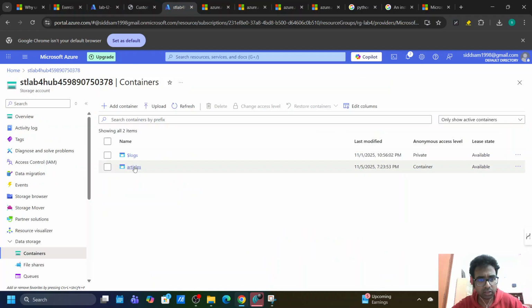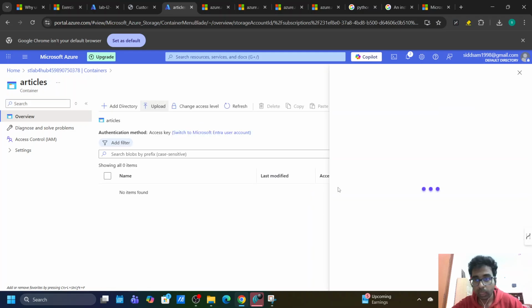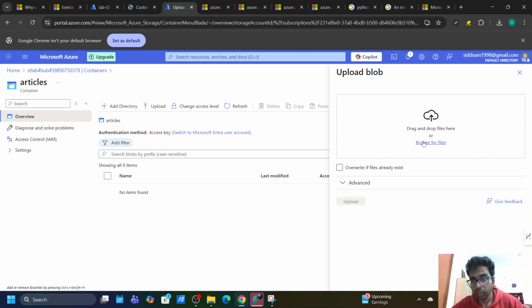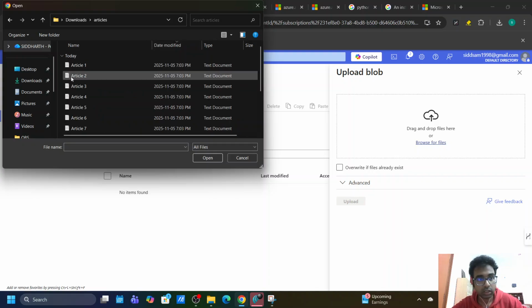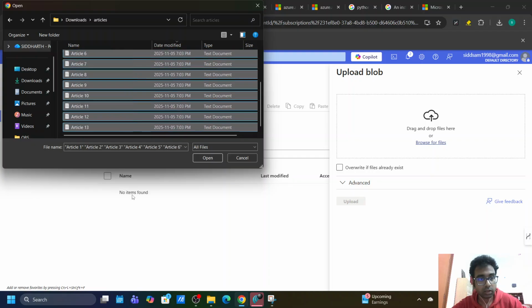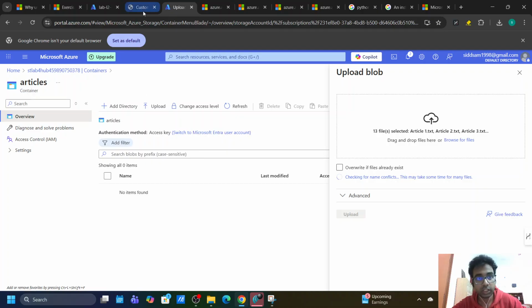So in this articles container, let's click on this, and then click on upload, and here we can browse our files. We will click on articles, and we can upload all of these, right? So 13 files will be uploaded.